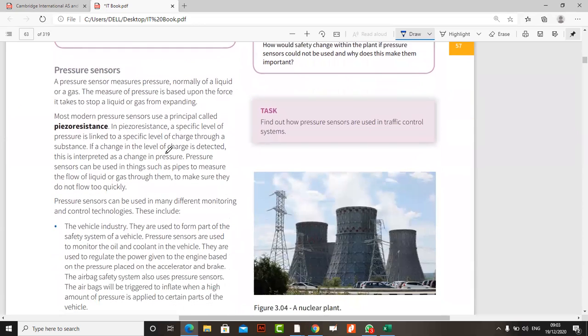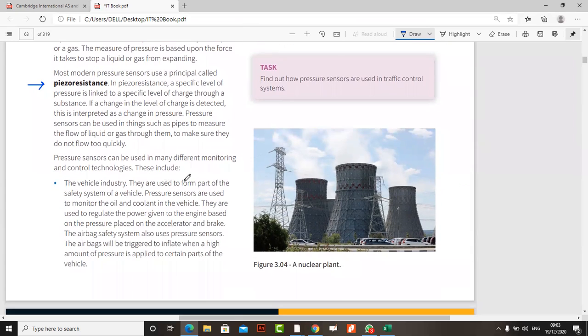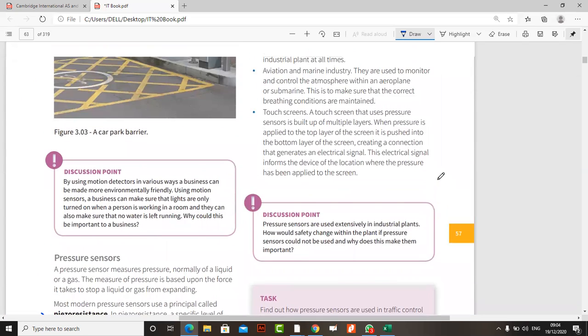Pressure sensors. They've just talked about pressure sensors. They have a principle of piezoresistance, which means a change in the pressure at the sensor is detected, and that basically gives out the signals. In the vehicle industry, we're using lots of pressure sensors in the manufacturing, in the accelerator and the brake. We can use it in the nuclear plant, wherever we need to find out the pressure.